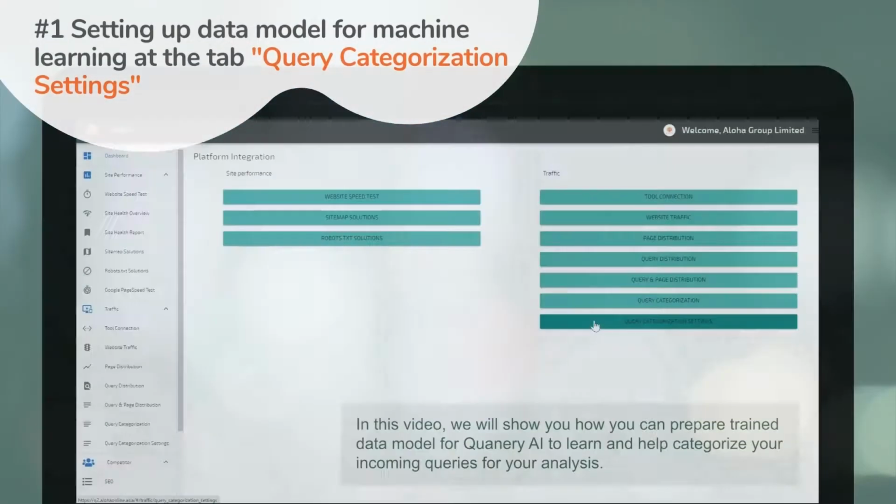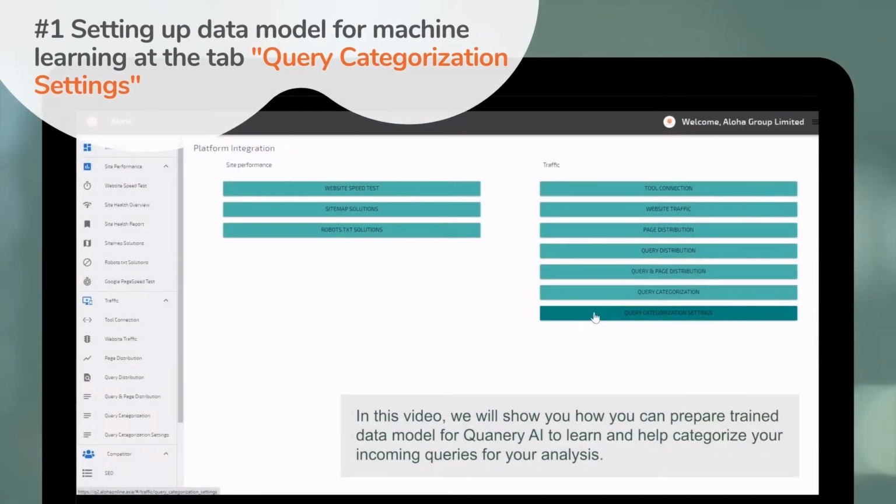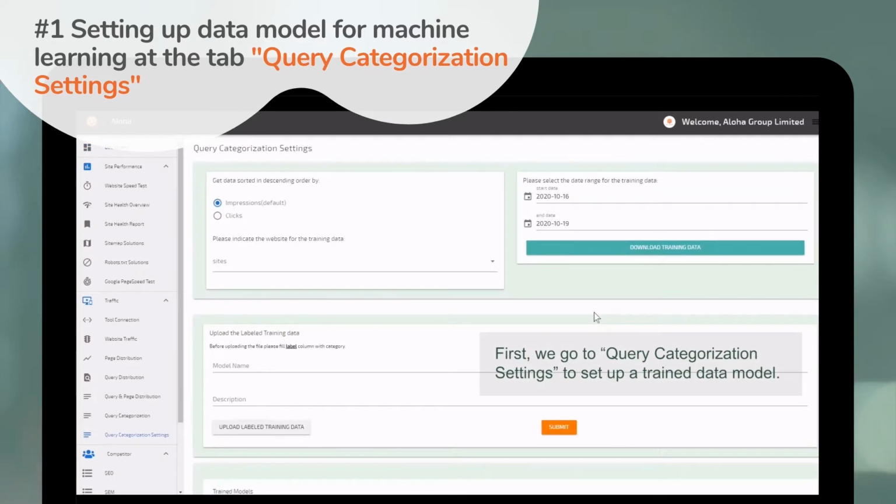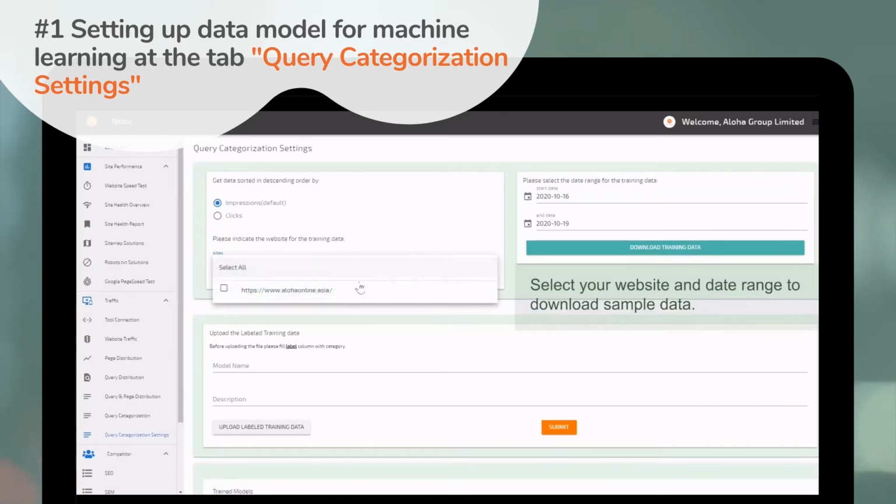In this video, we will show you how you can prepare a train data model for Quanery machine learning to categorize your incoming queries. First, let's go to Query Categorization settings to set up the train data model. Select your website and date range to download sampled data.